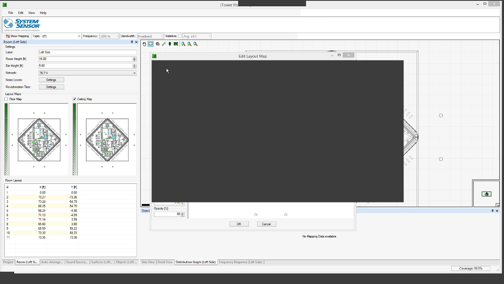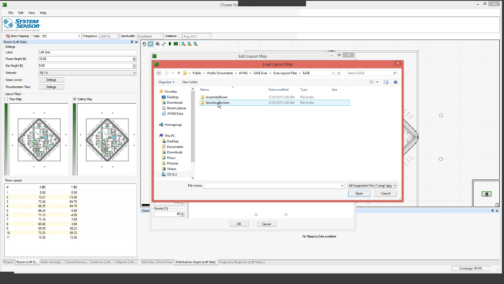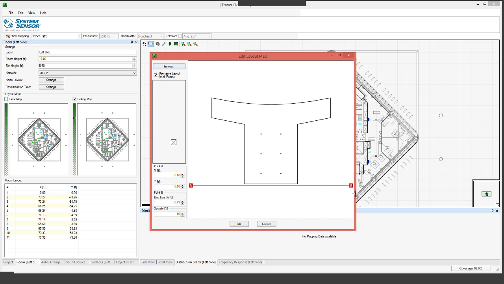We can also bring in SketchUp files in addition to AutoCAD files. We can also bring in EASE files itself and load those in. And in addition, we can also do images. If we bring in an image, here is a small room.